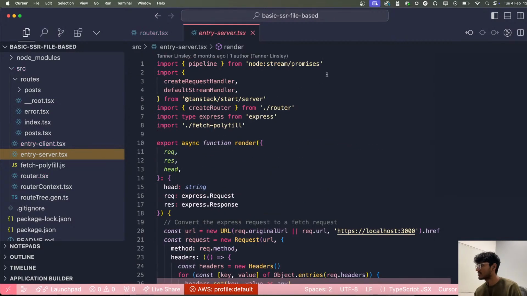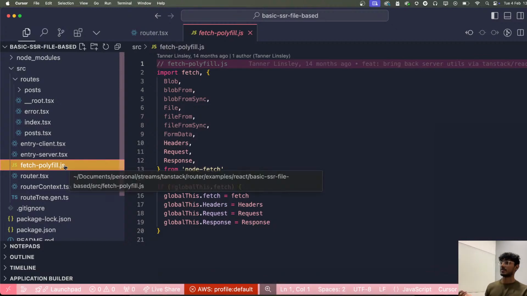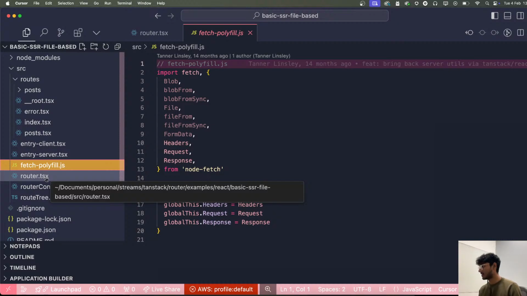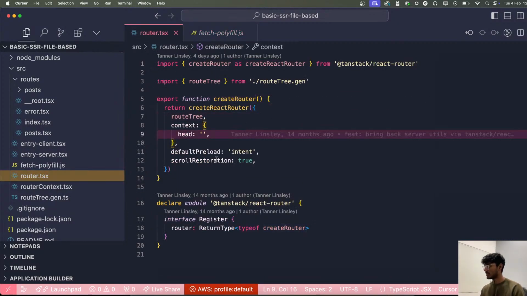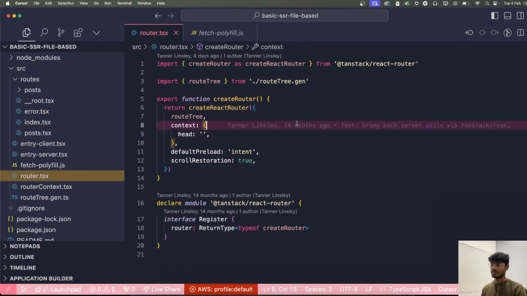I don't fully understand why we need both of them. Fetch polyfill for browsers that don't really have this support, I guess. There's my router, which uses create route, and you're preloading the URLs if you're hovering over the link. That's pretty cool. I need that.